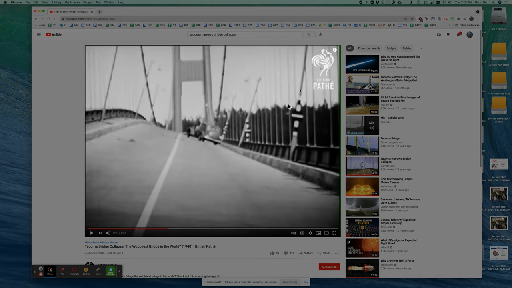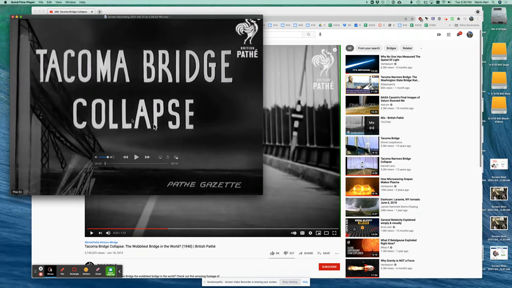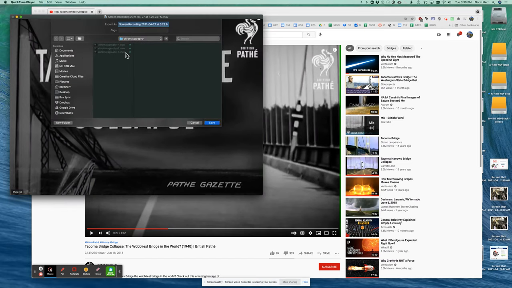Now all I have to do is turn off QuickTime. I'm going to click on QuickTime. And then it's going to give me the option to save. So I'll say File, Save. And now when I've done so, I will save that portion of the video in the appropriate folder. So for example, this is the harmonic frequency of the Tacoma Narrows Bridge collapse.